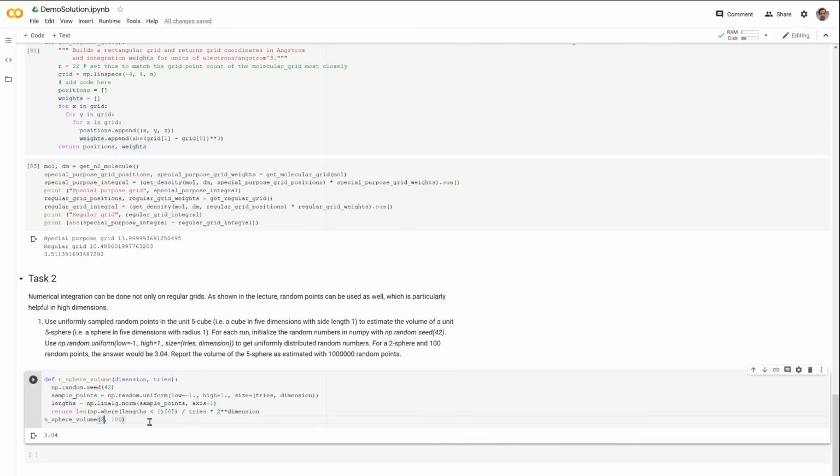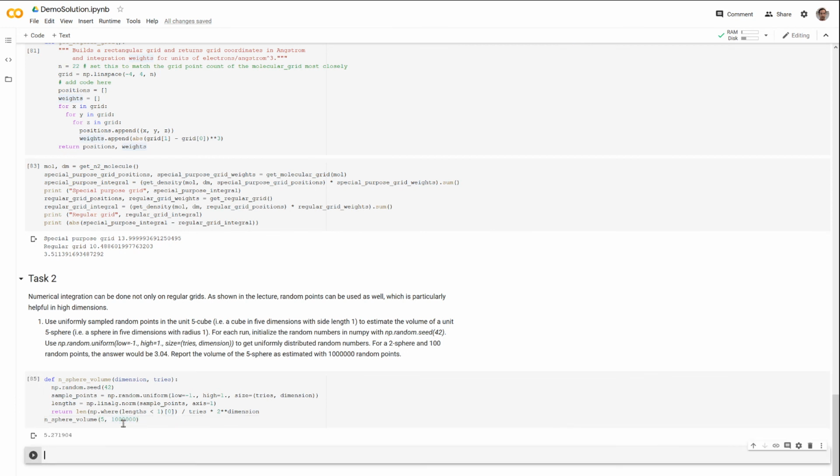So now we can ask for the 5 sphere and 100, and then 4 zeros, data points, and the answer is 5.271904.